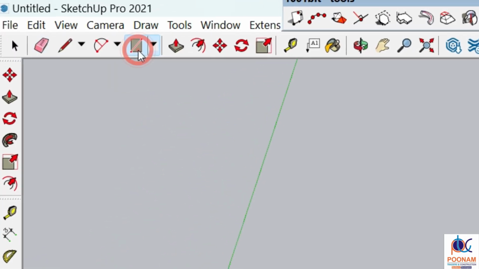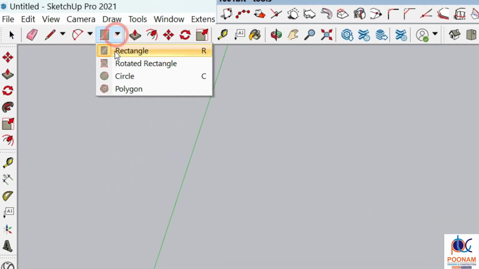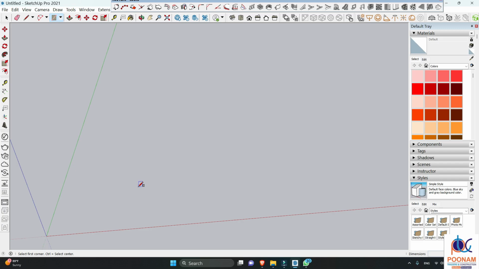So now, creating a rectangle. Select the rectangle tool, click on the rectangle icon in the toolbar. To create a rectangle, click once to define a corner, then drag and click again to create a rectangle.